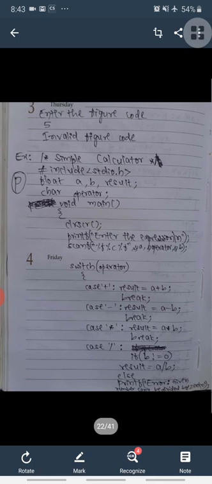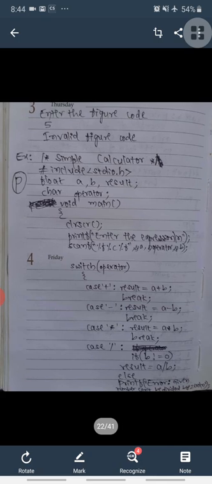Next is very important, that is the switch statement. Switch operator we have to write here, that is the expression. Okay, the possible values of operator are plus, minus, star, or slash. So if the user enters a plus, then case plus will be executed. Since plus, minus, star, slash are characters, I have enclosed them in single quotes here.